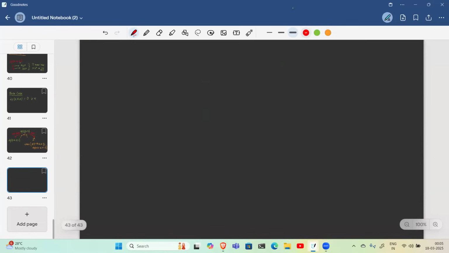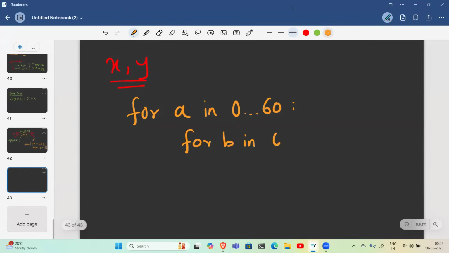So it is simple. I have been given two integers x and y. These two integers x and y are provided to me. I will simply run a for loop for a in range, say 0 to 60, and I will also run another for loop for b in range, again say 0 to 60. And then I will check if x shifted by a is equal to y shifted by b.